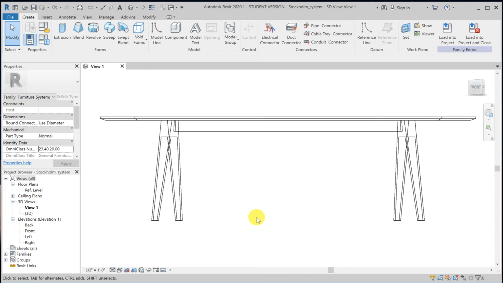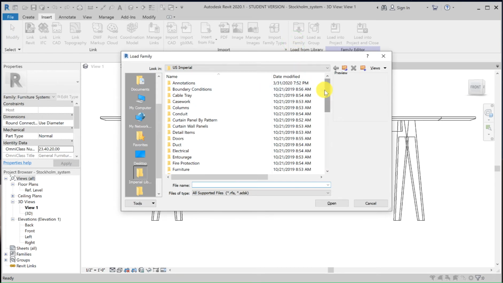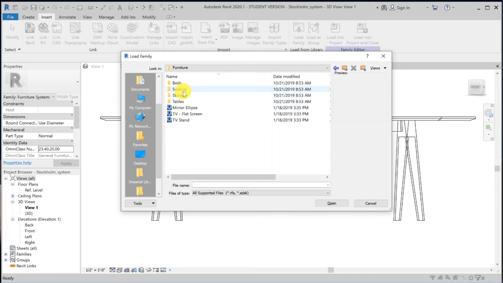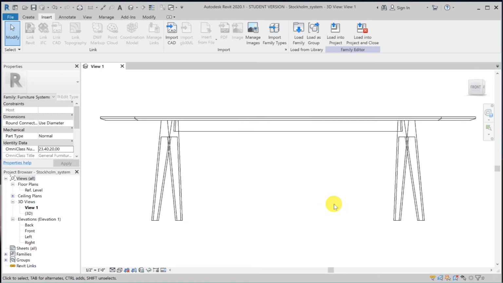The next step is to bring in another family. This is called nesting. To do that, you will go to Insert, then Load Family, then scroll down to Furniture, and open up Seating. We will use this one. Now we have a family nested within our current family.